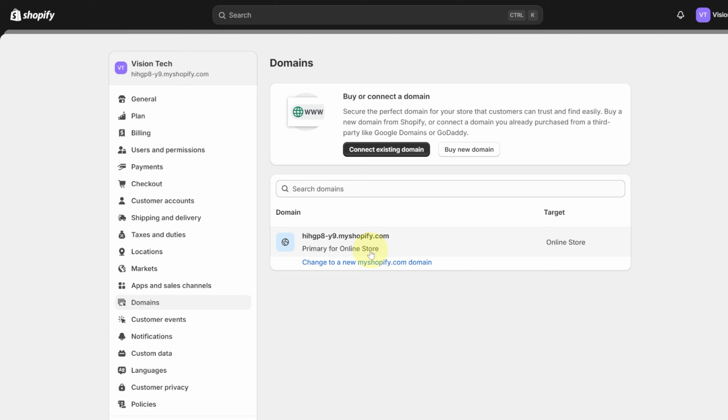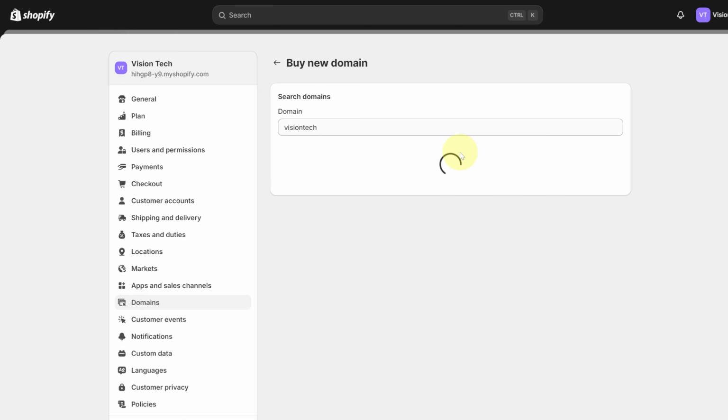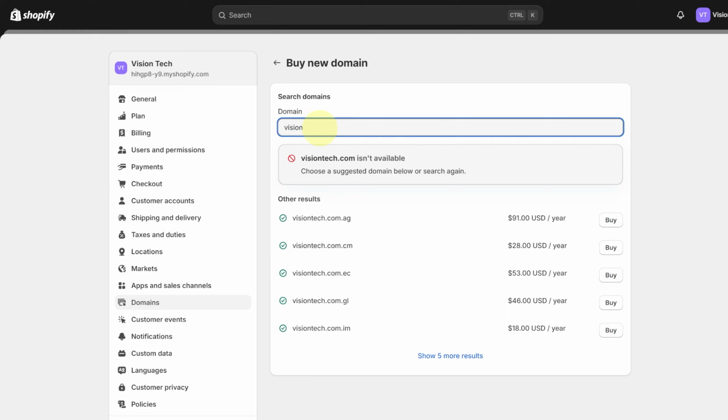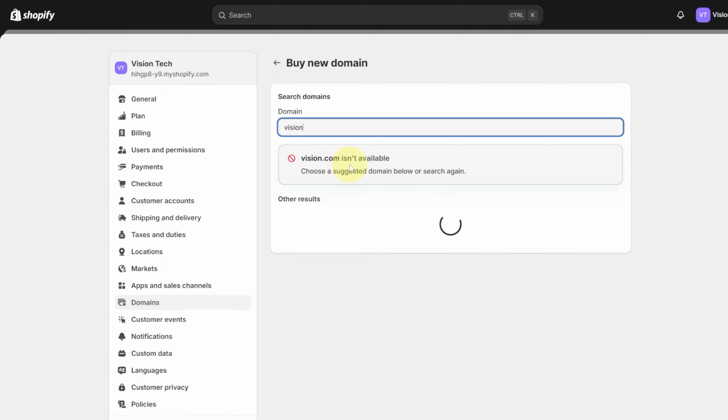If you want to search or get a new domain, click on buy new domain. Of course, you're going to be needing to purchase one. So you can see currently this is not available. Try searching anything else in here. Like for example, let's just search vision and anything like that.